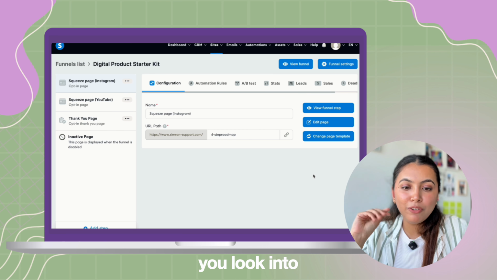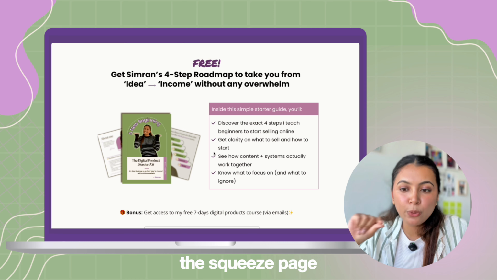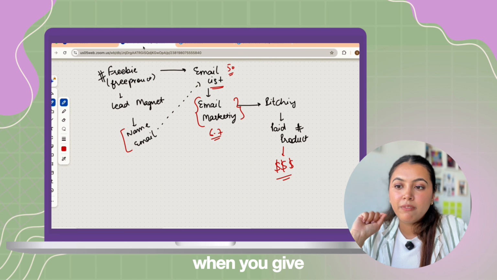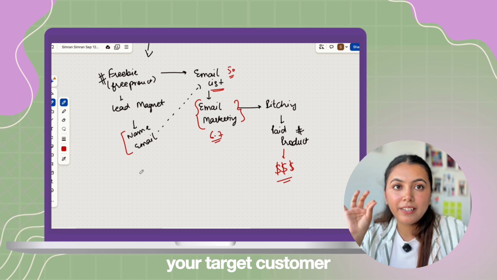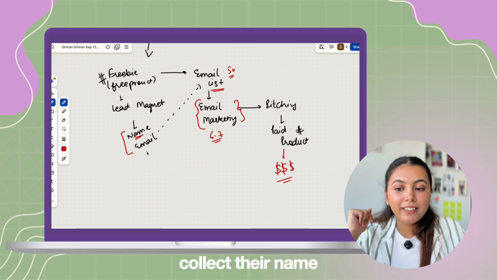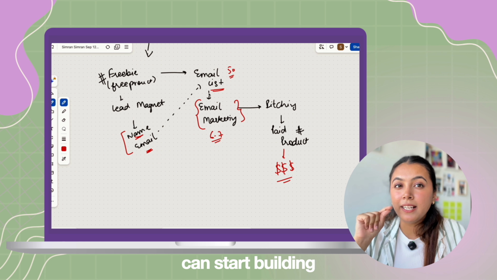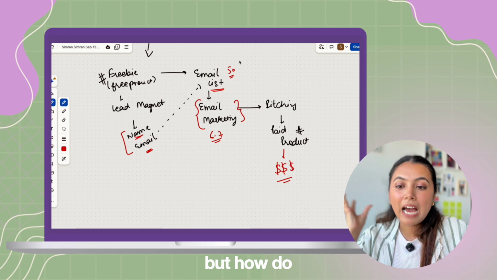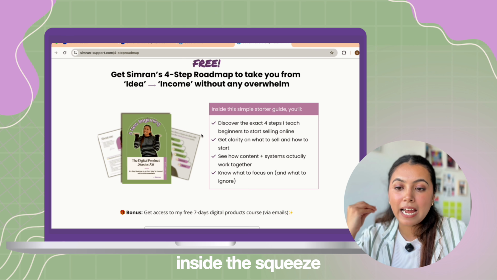So basically, if you look into this, this is called the squeeze page. So as I mentioned, when you give the freebie to whatever traffic you're getting, you need to collect their name and email so that you can start building the email list in your system. But how do we do that? We do it inside the squeeze page.